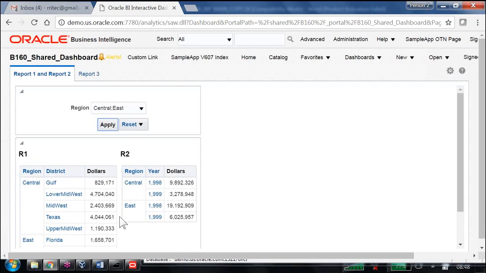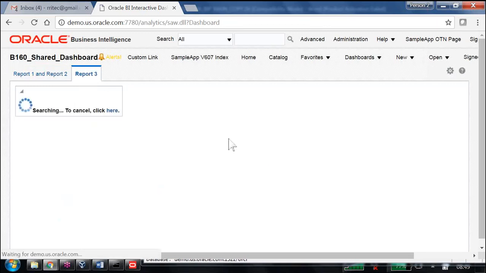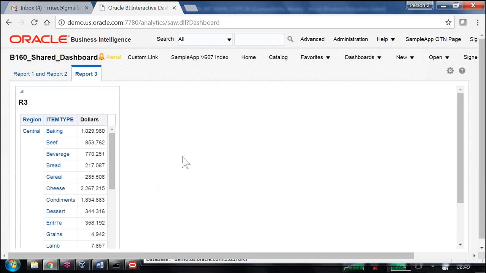Now, what prompt did I create? A dashboard prompt. Is this going to impact only this page or also this page? Only this page? Then why is it called a dashboard prompt? Sir, no. The title is not fulfilled, right? So what is it going to impact? Report 3 also.